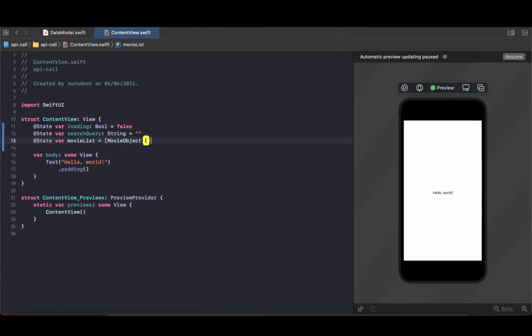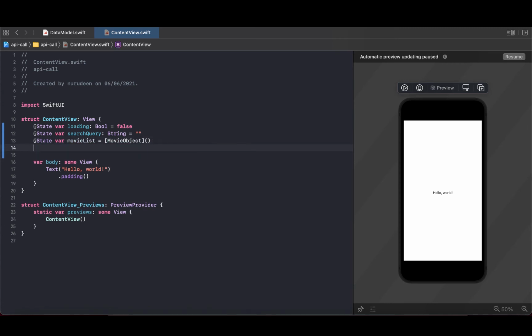And we initialize it to an empty array of movie lists. And then we need a state that holds our API key. So if you didn't get an API key, you can use mine, but it's limited to 1,000 a day. So I suggest you get yours.